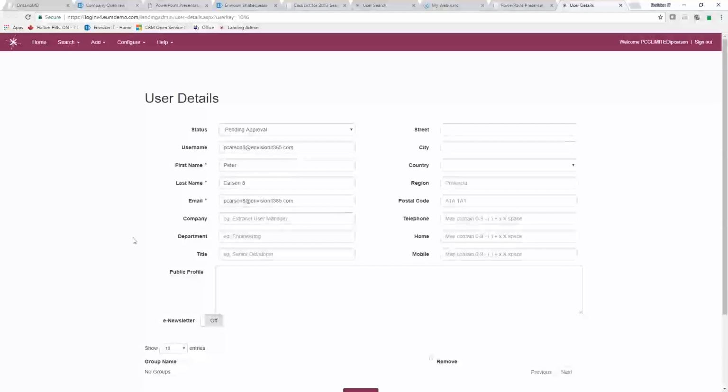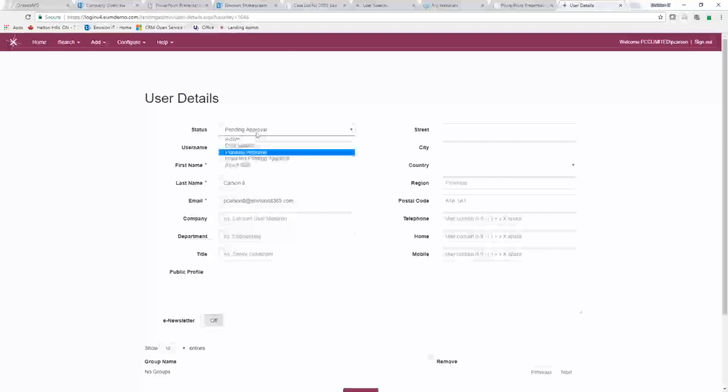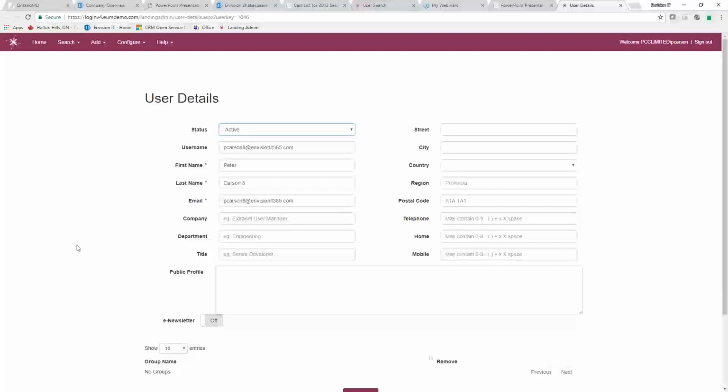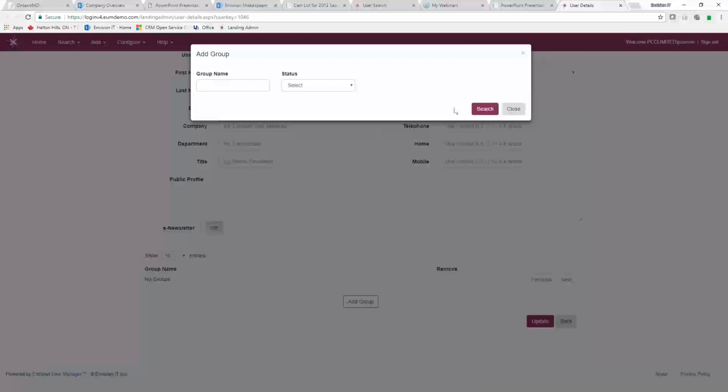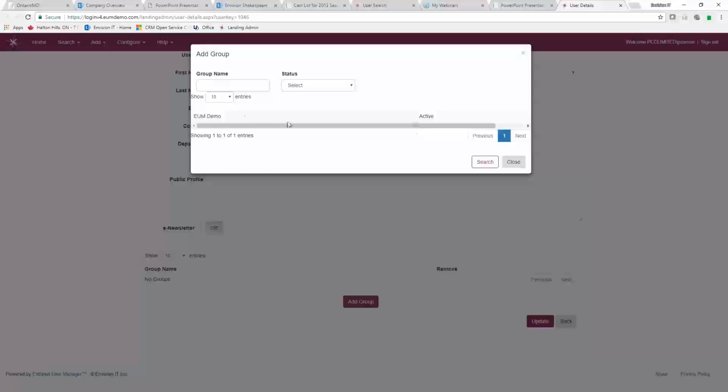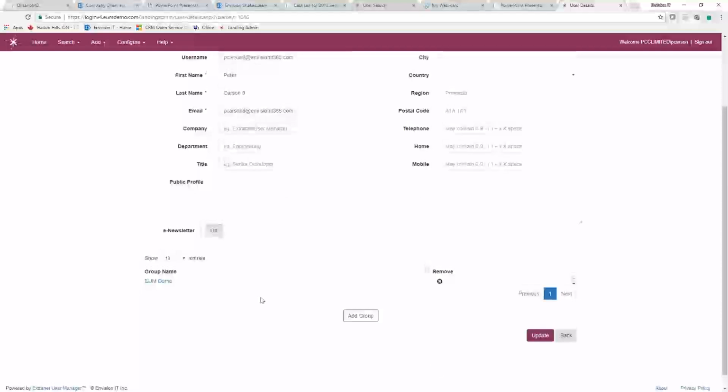So here's the first one to me as the person who registered saying thanks for requesting an account. And then here's the one to me as the approver saying, hey, Peter Carson 8 just registered. You need to edit their record. So I can just click the link in the email. Takes me into our admin tool and I can see all the details of that person that registered on the site.